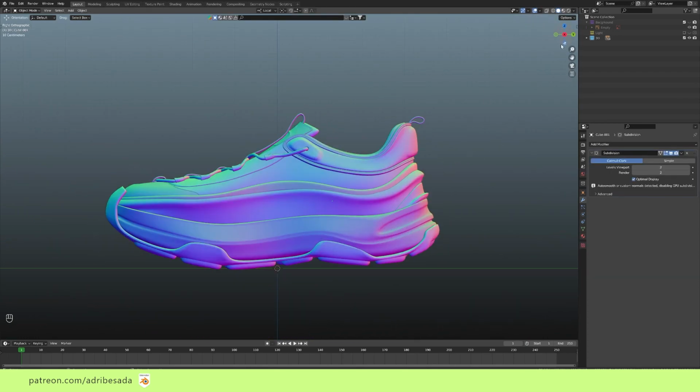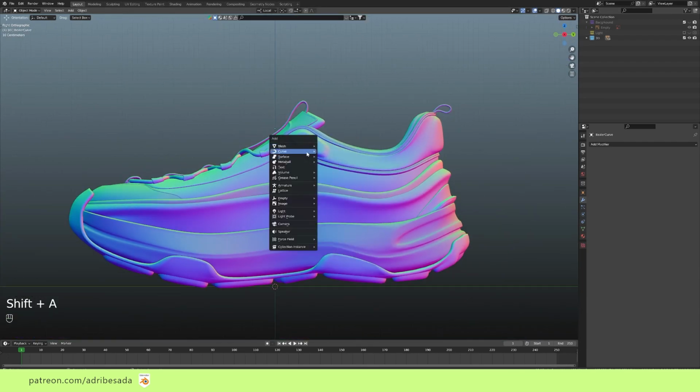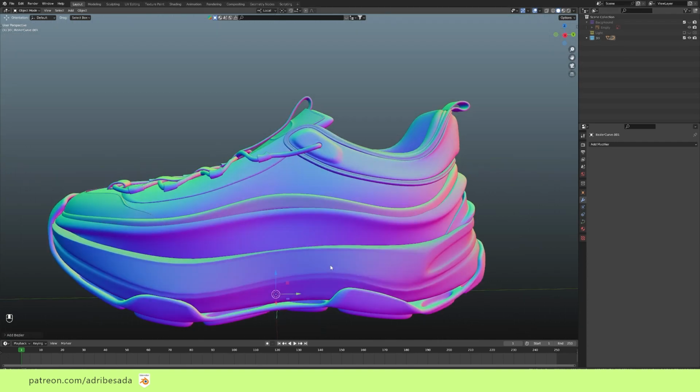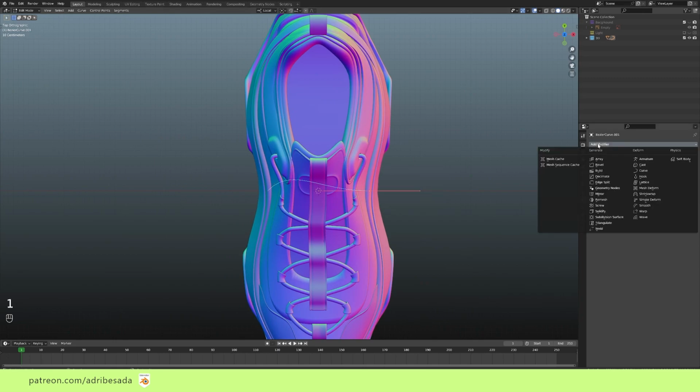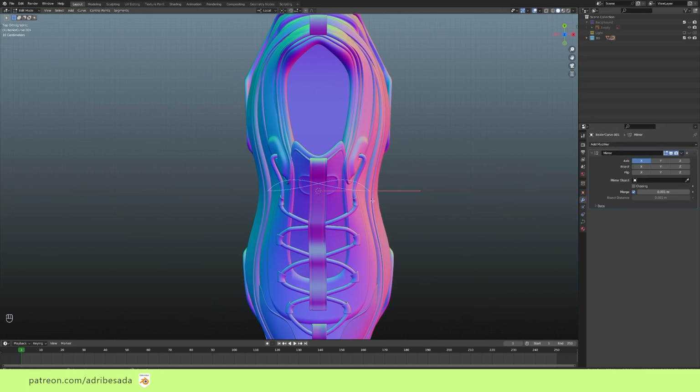For the laces, we just need to do Control-Shift-A and create a bezier. With this, we just need to move it to the top so we can see it. Now we're going to apply a mirror modifier, so it's easy to get this shape, these curves. And we just need to start clicking on the different points, rotating them to get this infinite loop of the different laces.